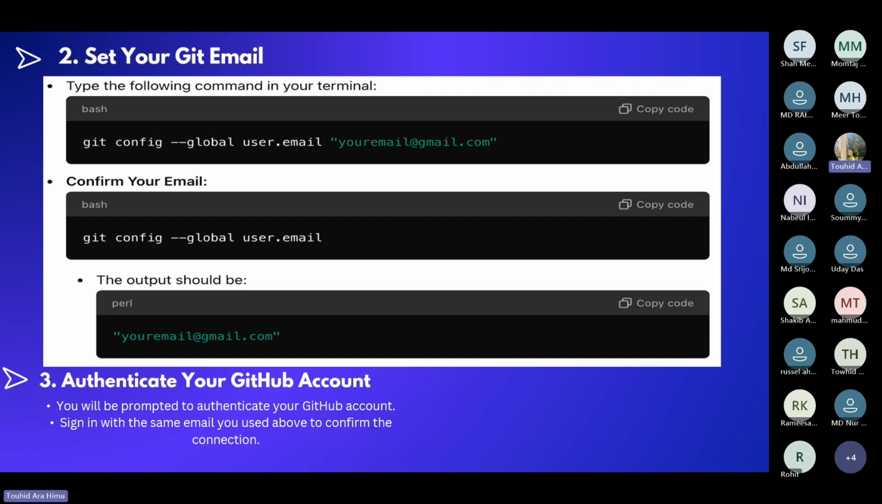This means it's not personal. This is not your personal account. This is global, meaning globally anyone can use it, and this is for public. If it is public, anyone who comes to your Git profile can easily see your name and your username.